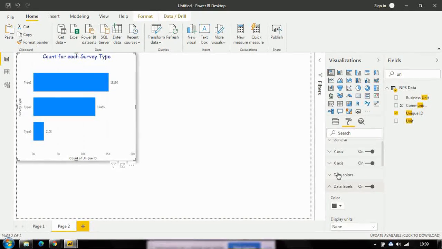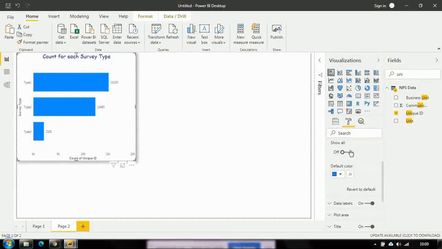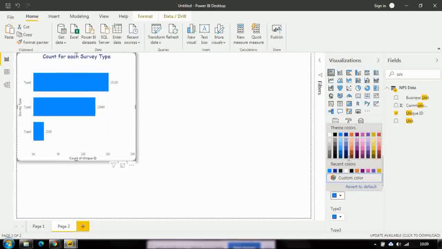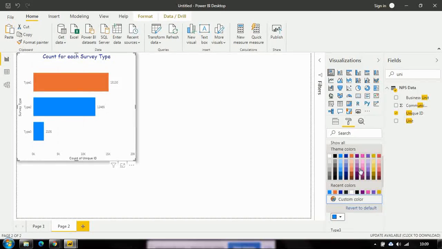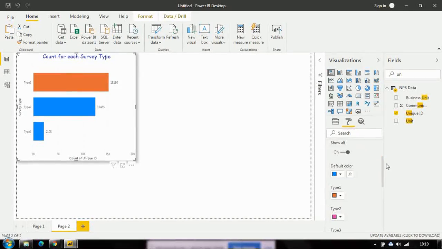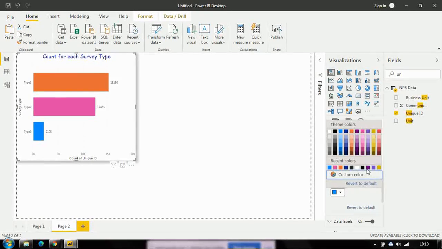Okay, and apart from that, you can change the colors also. You can change them for individual columns, like suppose type 1 I want to keep as this color, type 2 I want to keep as this color, type 3 I want to keep as some other color.